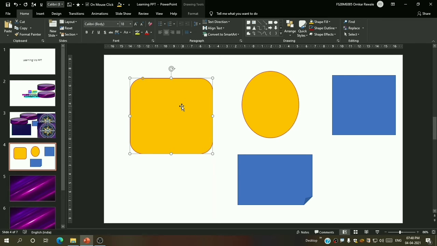I will select this shape. I will click on format painter and then you can see beside the arrow one paintbrush has occurred. Now I will press this and you can see the same formatting value has copied to the square.